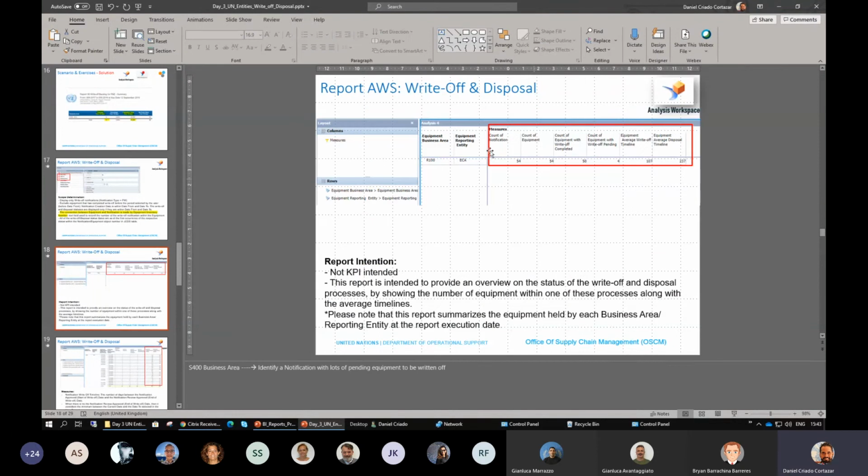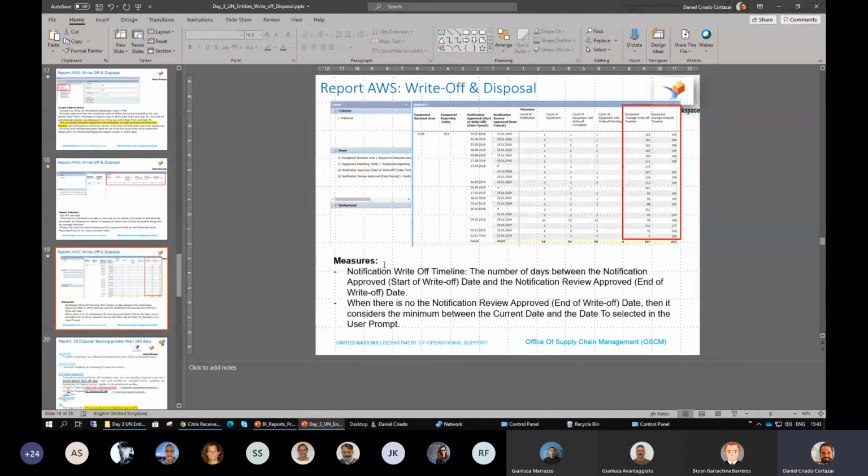Okay, this report is not KPI intended, so you will not see a KPI, but it's intended to provide you an overview with the status of the write-off and disposal processes by showing you the number of equipments with one of these processes along the average timelines. Okay, these last two measures, the equipment average write-off and disposal, are the number of days between the notification approved, so start of write-off date, and the notification review approved.